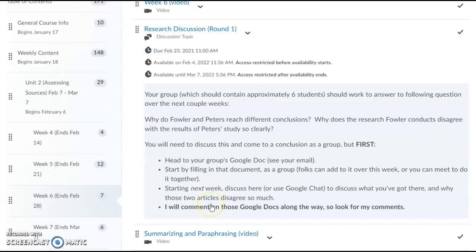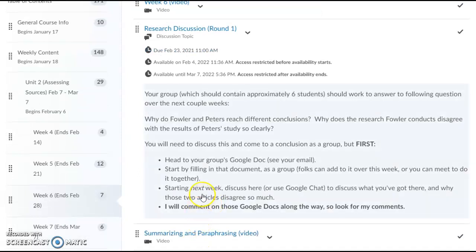Now, this research discussion, we started in Google Docs, right? Your group has had a Google Doc. I want to talk a little bit about this in class today, but I want people to start transitioning from what are the differences between these studies to how do those differences account for what we're seeing?